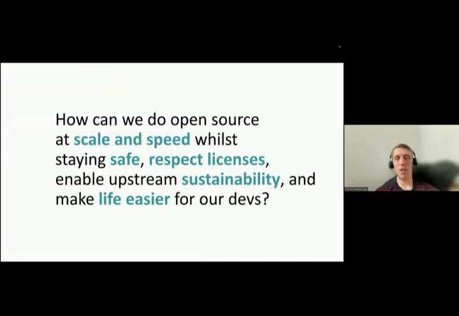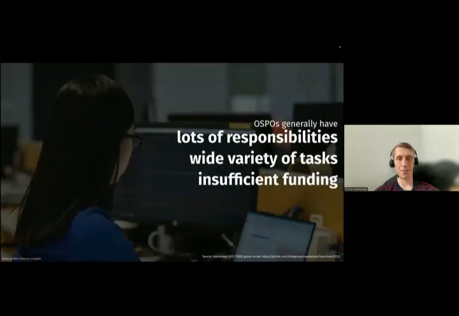I also want to work on enabling upstream sustainability. If we build on open source and that project dies because nobody funds it, that's not good business for us. And finally, of course, we need to do all of this at scale. We still want to make life easier for developers, who with the whole shift left movement are already overloaded. We should build things that make it easy for them to use open source, easy to contribute, and easy to introduce new open source in the organization.